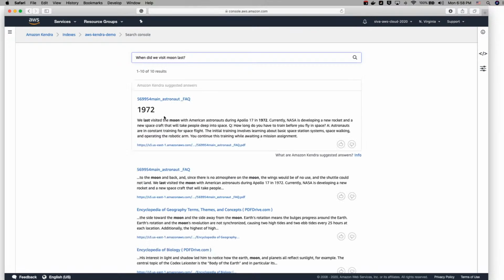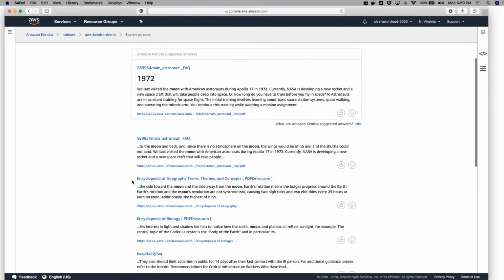So you can see here, it's not only bringing the document. I have a lot of documents that have the moon. If it is a keyword based search, you can see the keyword is the moon.